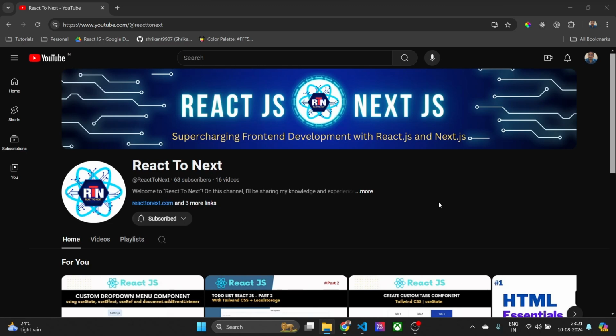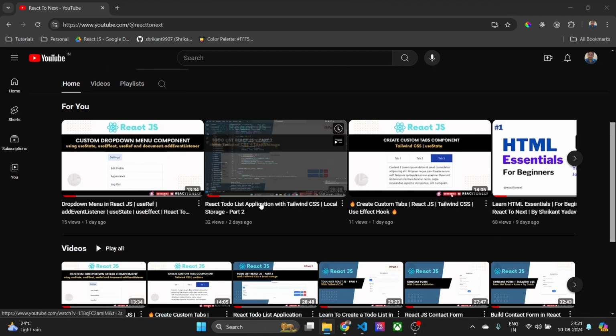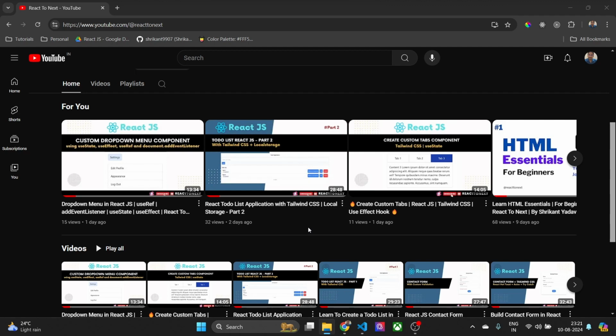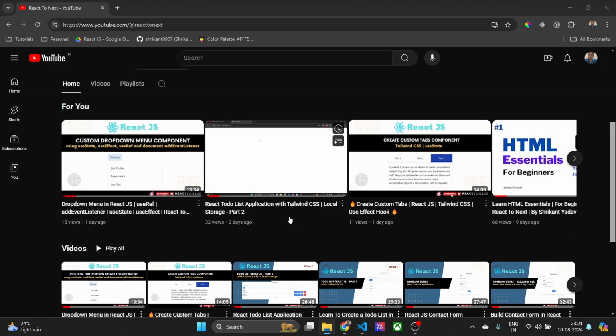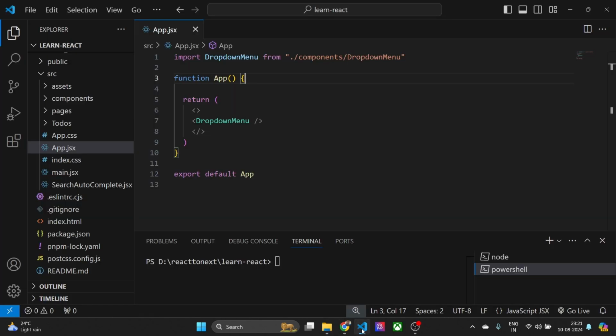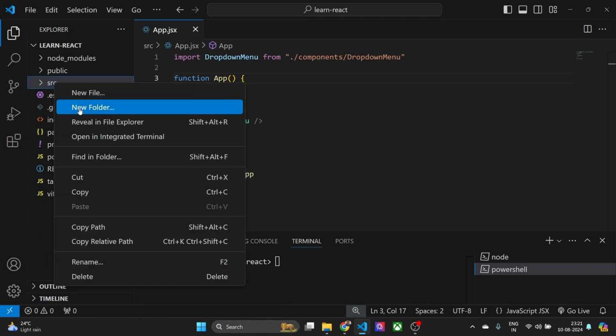And in this video, we will talk about custom hooks, like how we can create custom hooks in React.js. In many of our previous videos, we have used hooks like useRef, useState, and useEffect. And in this video, we will learn how we can create our own hooks. So for that, we will create a simple local storage hook, and then we will use this hook inside the app component.